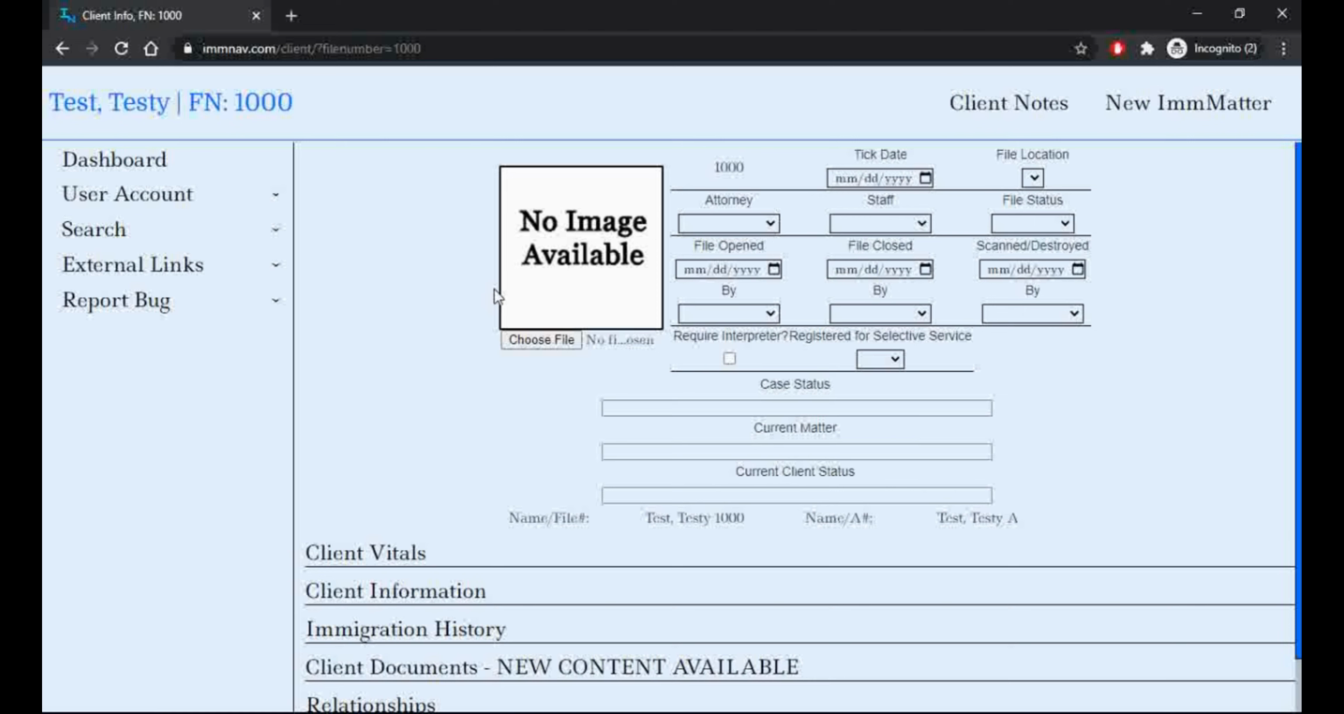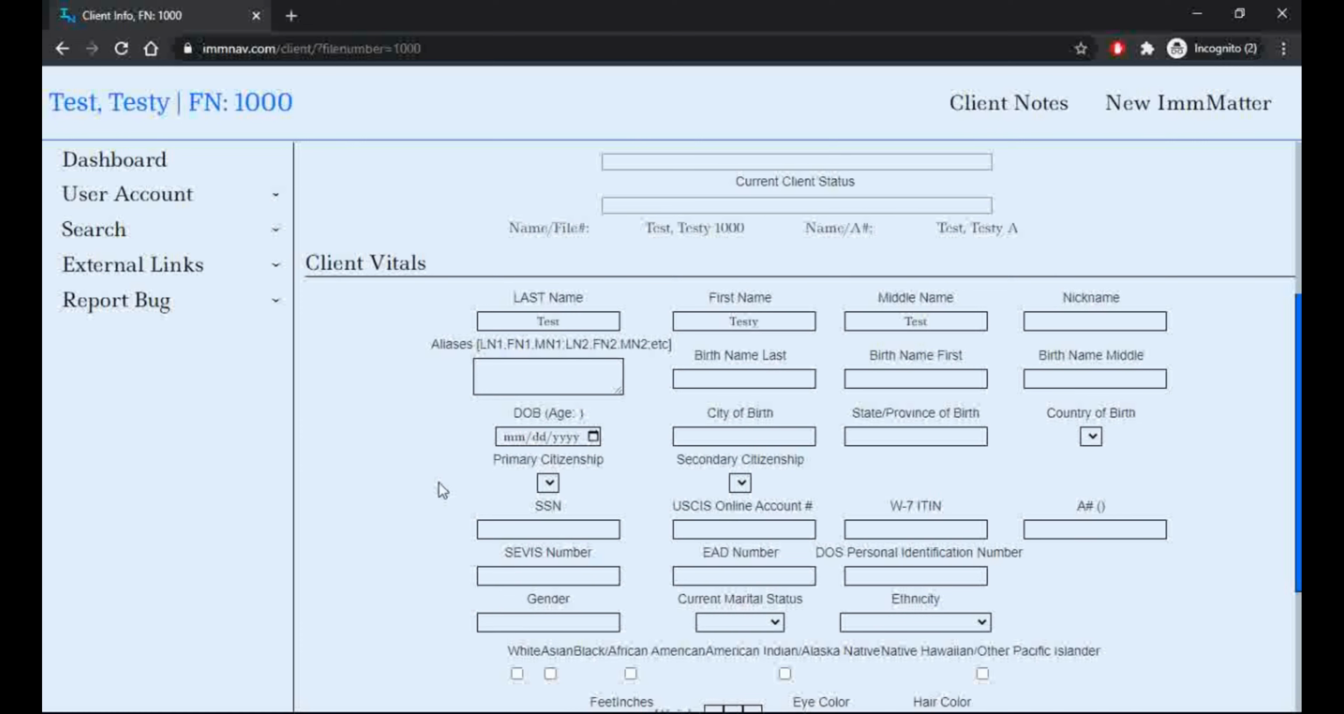And there we go. That's all there is to it. And we can see from here that we can start inputting the information that we have available to us. And client vitals down here, we see that the last name's testy, and test. All right.